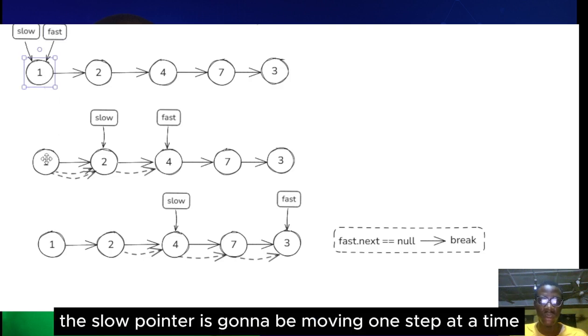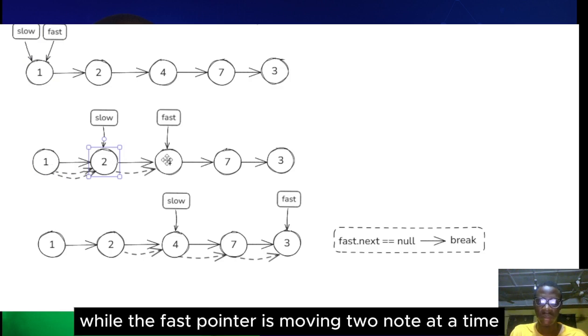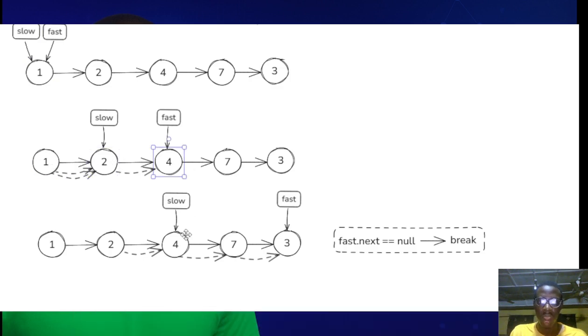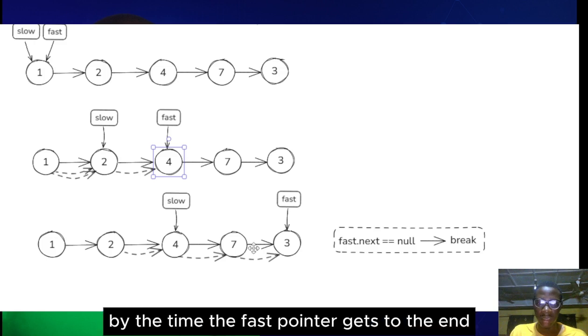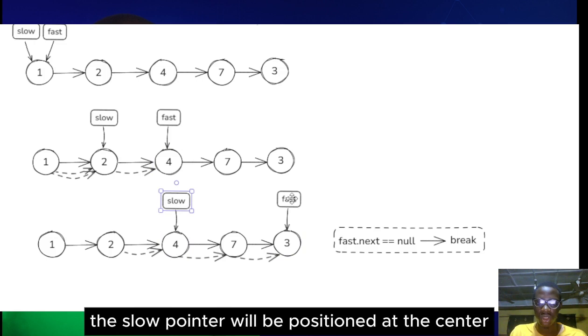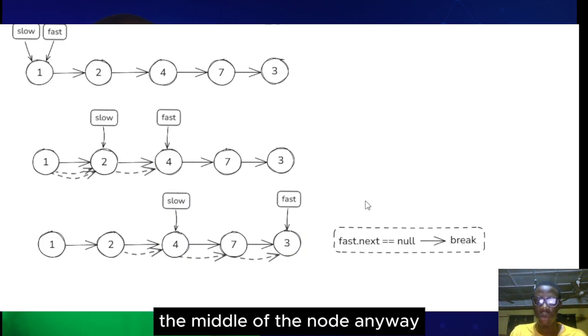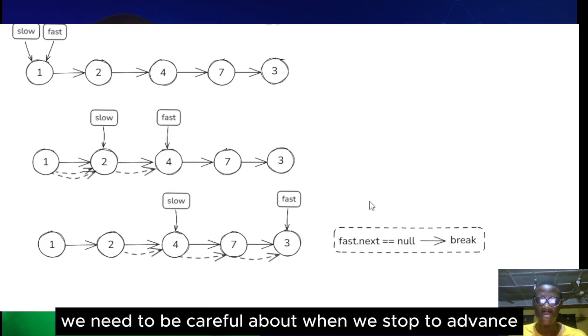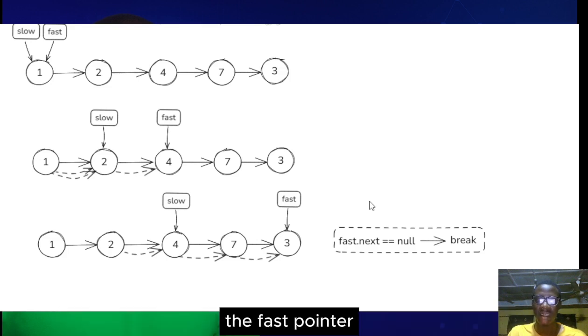The slow pointer moves 1 node at a time, while the fast pointer moves 2 nodes at a time. By the time the fast pointer gets to the end, the slow pointer will be positioned at the center, the middle of the list. However, we need to be careful about when we stop advancing the fast pointer.